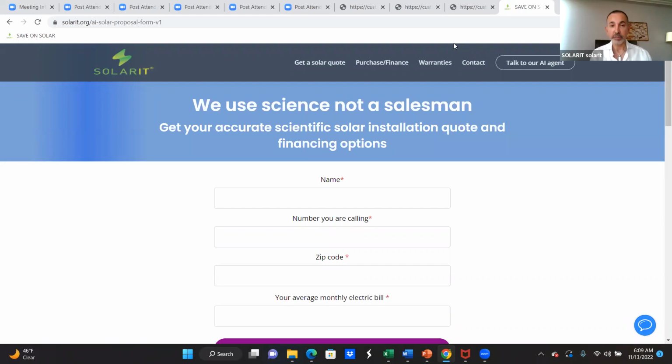The proposal that the customer receives, which we will go over in later videos, will have 4 or 5 different financing options and payments, and indicates how many panels the customer needs and how many trees they save, and all the detailed information. We don't want to cover that in this video.